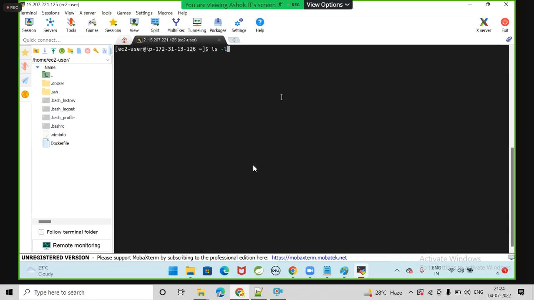ls -l, there is a Dockerfile available. Let me remove it. rm Dockerfile. I have removed it. ls -l. Currently nothing is available. Let's create a Dockerfile. vi Dockerfile.